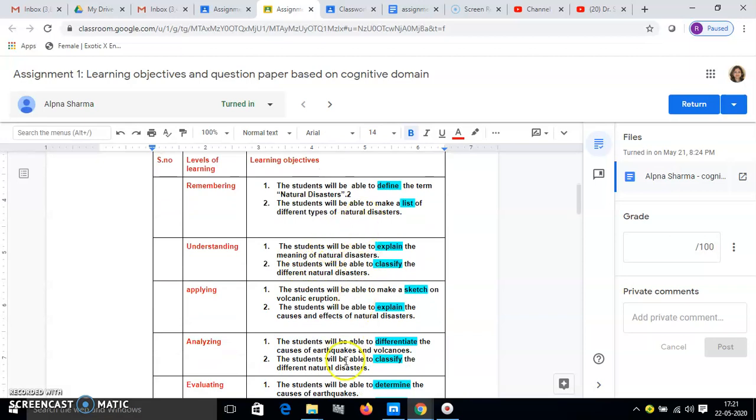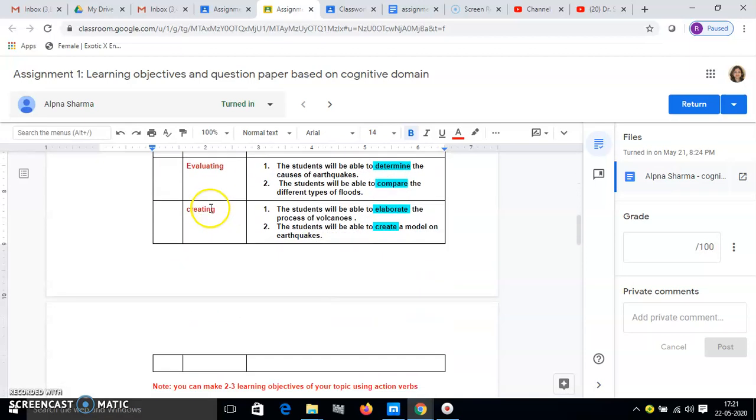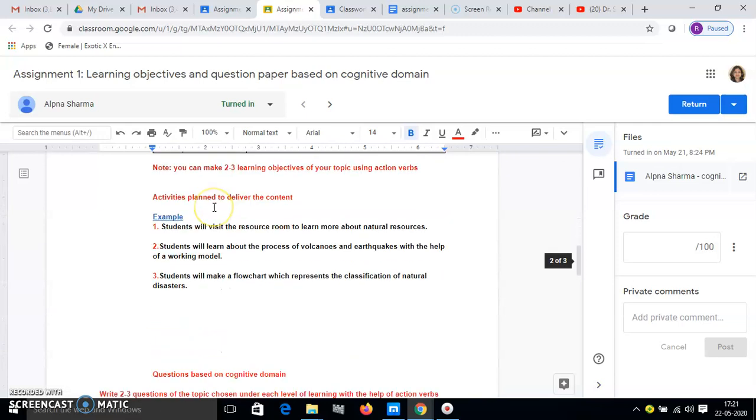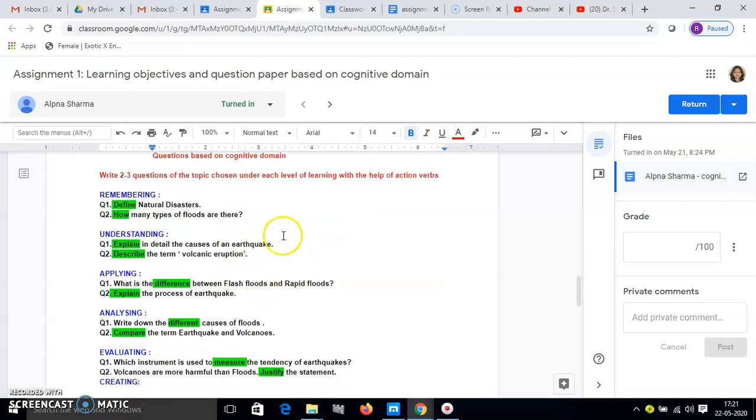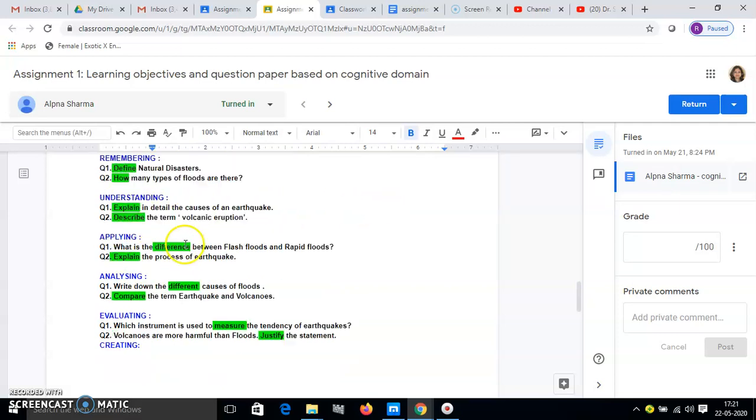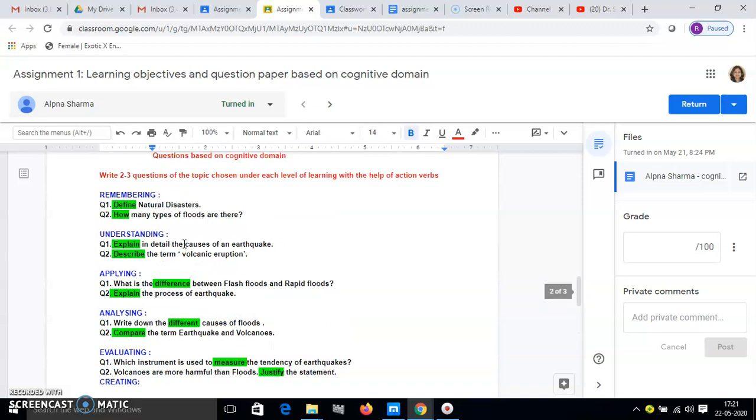Now the student has written the learning objectives based on the different levels of learning given by Bloom's, and then I asked what activities you have planned to deliver the content. The student has mentioned that also, and then I asked the student to prepare questions based on the cognitive domain of Bloom's taxonomy. So you can easily see the student has prepared a question paper, and they have also highlighted the action verbs which I discussed during my session. So this shows clear understanding.